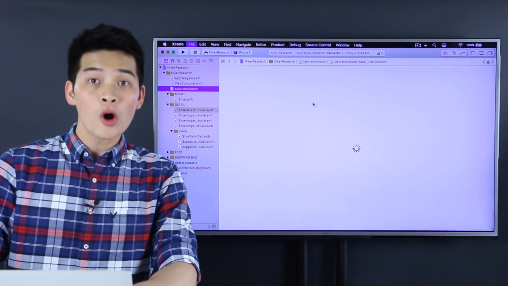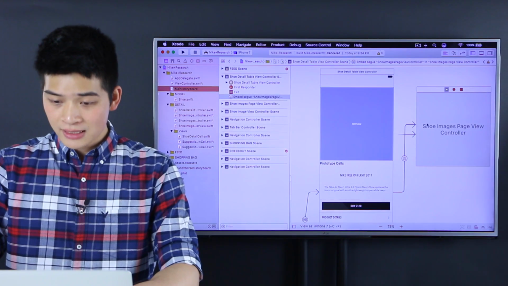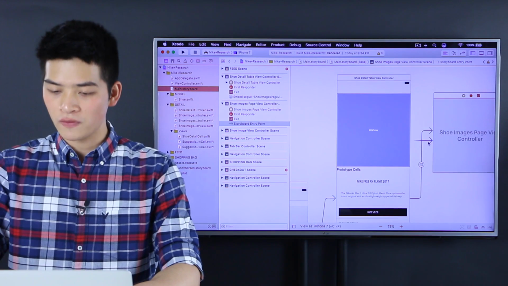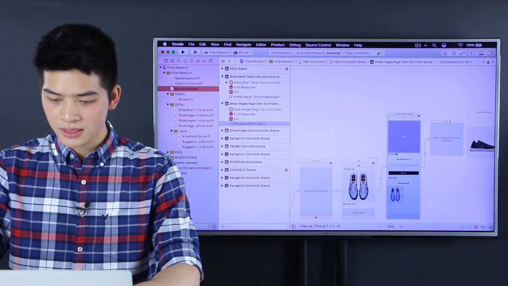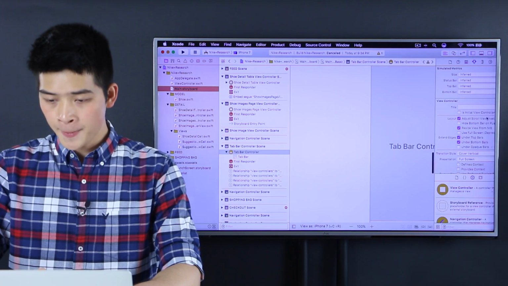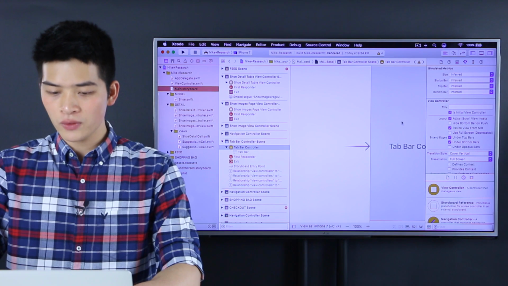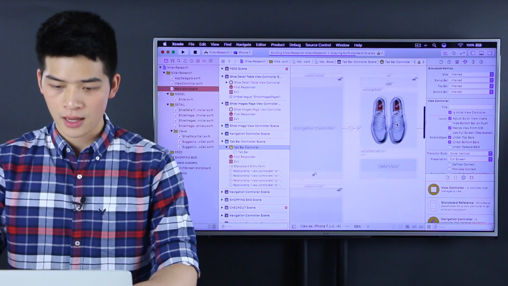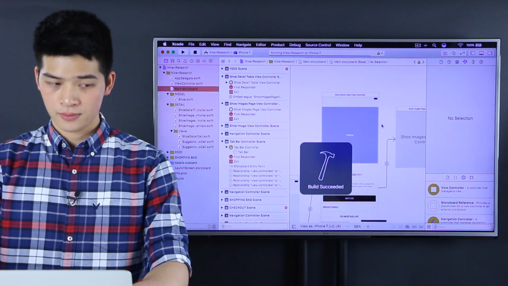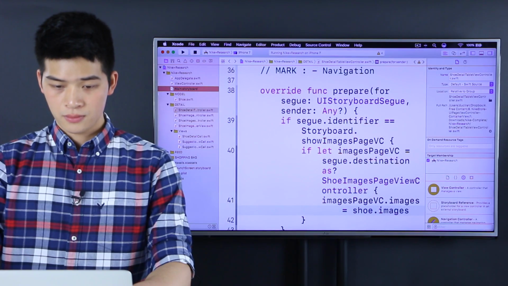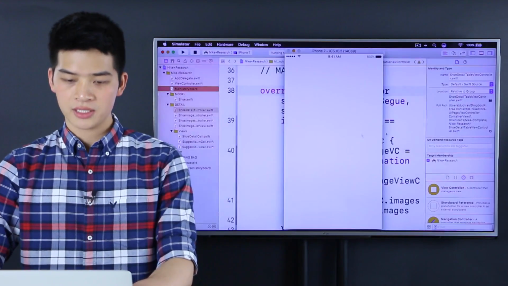Goes into main storyboard again. We have to make this shoe images PageViewController, not the initial view controller. Rather, we move this into this tab bar controller again. Okay, tab bar controller is initial view controller. Run the project again. Okay, let's run it once again. Here we go, here's the project.